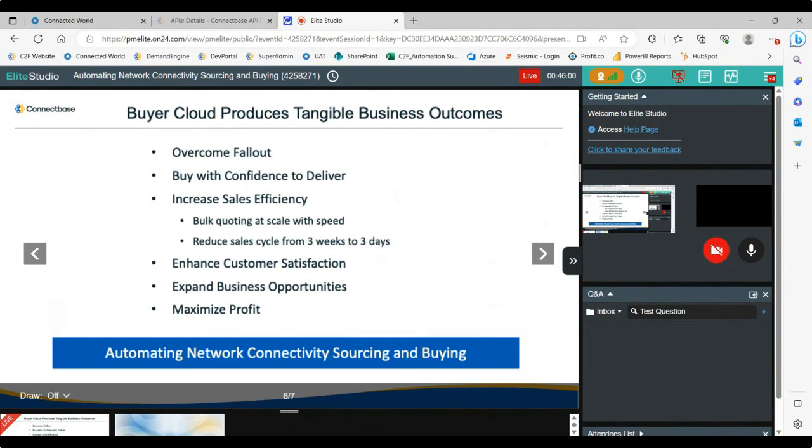And with confidence. Increase sales efficiency between bulk quoting and scale to speed to market. All those things matter. So we need to be able to quote in bulk. We need to be able to bring those in a project view. And ultimately, we need to be able to put a proposal together in front of a customer so we can be the first and really increase our ability to win.